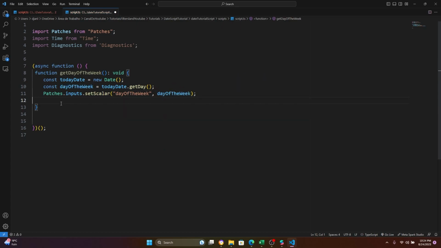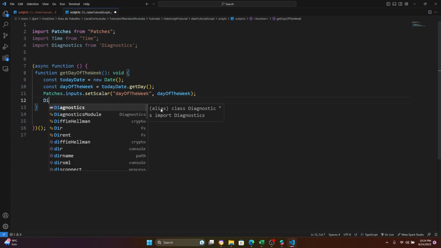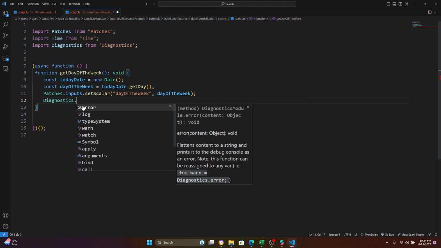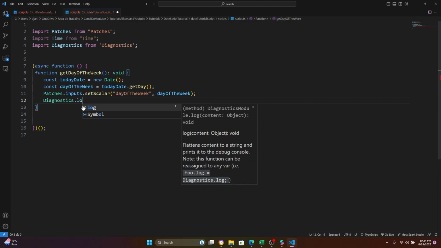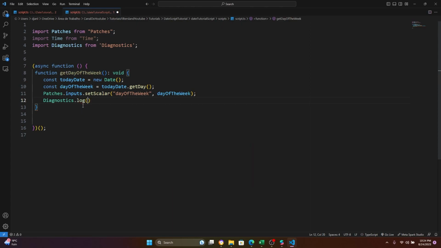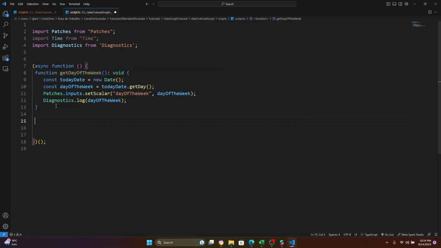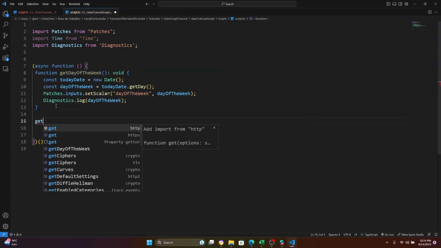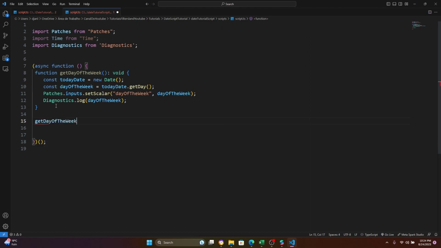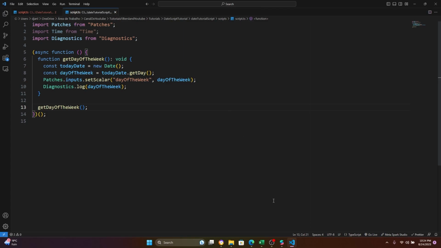Let's test it. So I'm gonna use here the diagnostics module so you can see what is inside the day of the week variable. So diagnostics.log and day of the week. And don't forget, I almost forgot to call the function. Get day of the week. And let's save. Control S, save. Let's go to Spark.